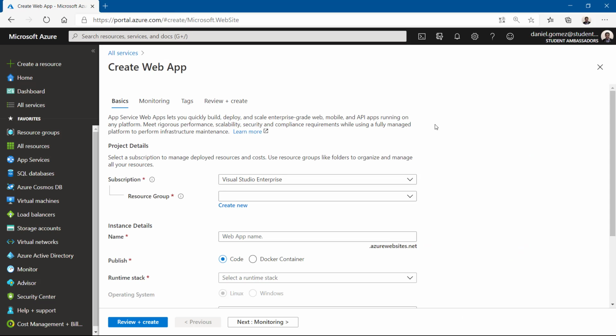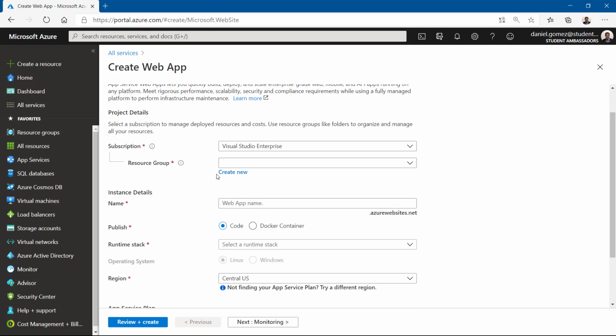To create the resource, we must have an Azure subscription. In this case, I have the Visual Studio Enterprise, but you can access a free subscription too, such as Azure for Students or the free subscription for the public in general. Then we need to specify the resource group, then the data of the app service instance in this section.